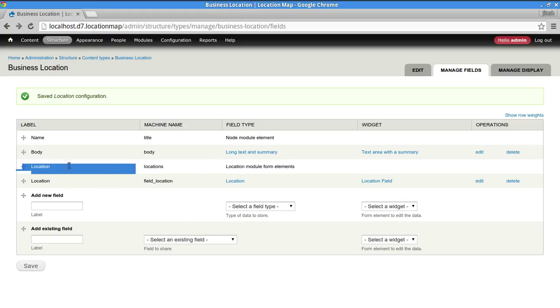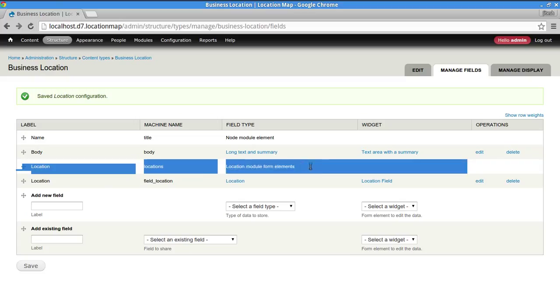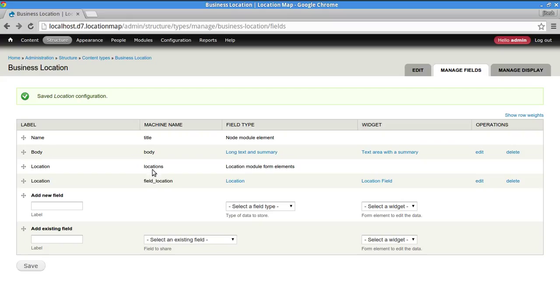By the way, this locations field is from the location module, not from location CCK. This we can ignore for now. I am not even sure how to use it, so let's ignore it. This custom field that I've added is the one that I am going to populate.